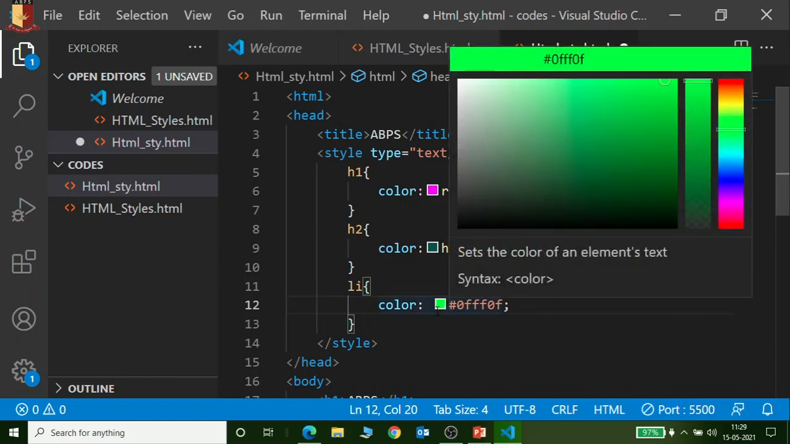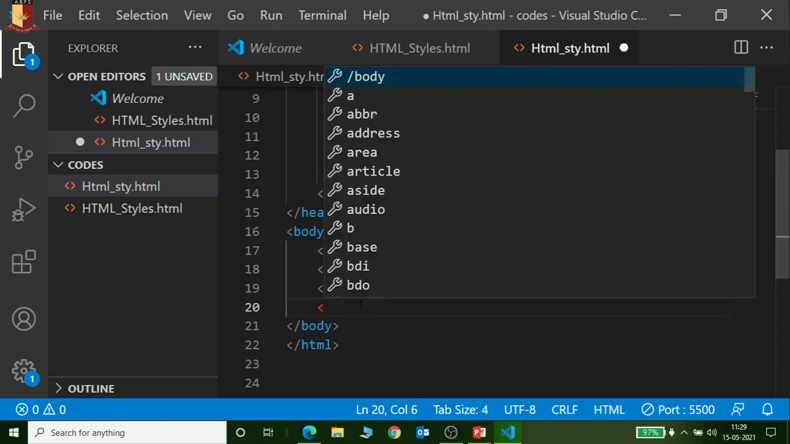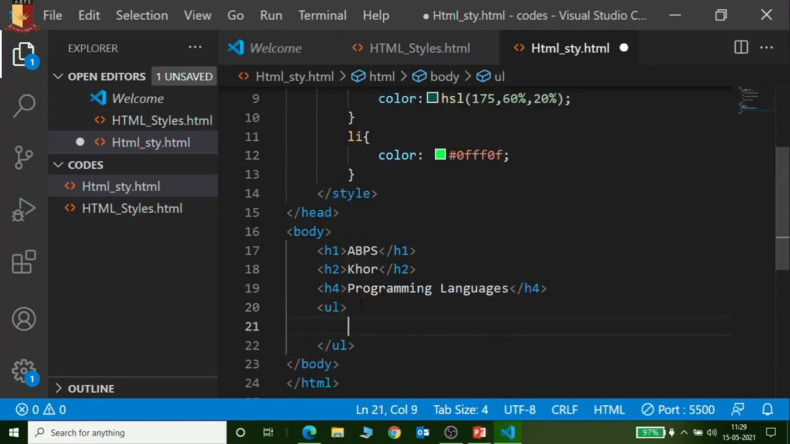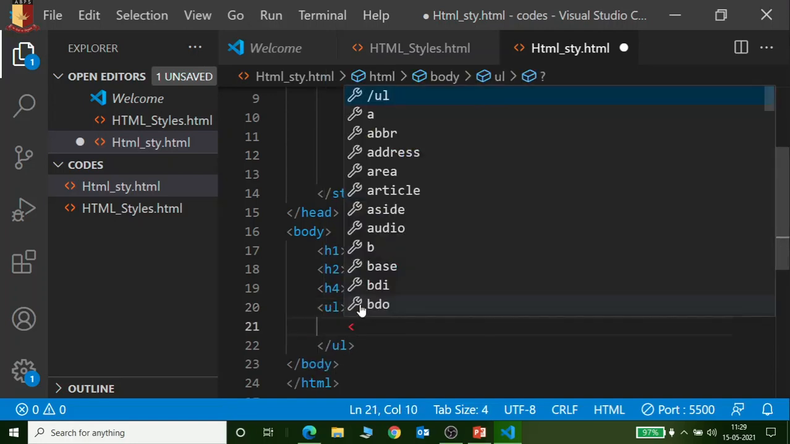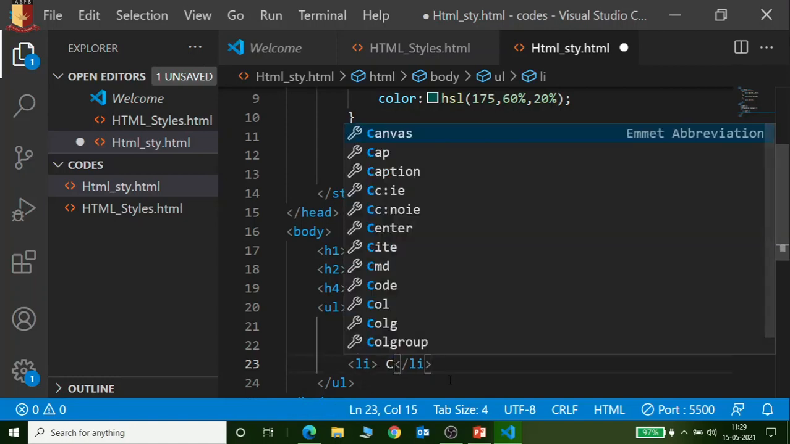And what will happen when we apply this to a list? Just check. We have to take a list also, make a list, ul tag. This ul however I have not taught you. This is actually an unordered list, and li is the one where you mention the list items, like suppose Java, first programming language. Let me copy this, and C++ and C. Okay, these three languages suppose I've taken.